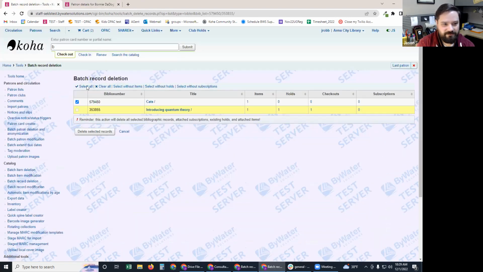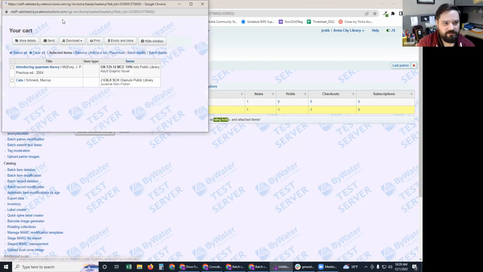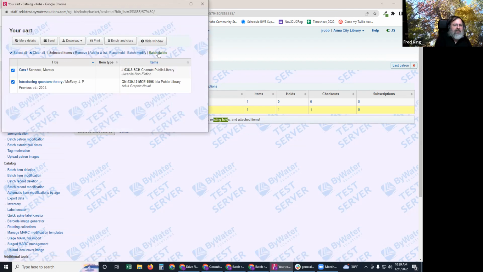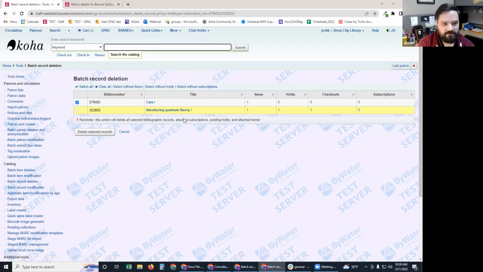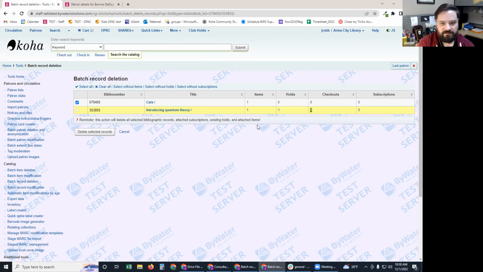And then, like I was saying, it won't let you check the box if it's checked out. So I've got this one checked out. You can see, it won't let me delete that one, but it will let me delete this one. And it does delete existing holds. How about if it's in a cart? Yeah, this is from the cart. I put those two in the cart, hit batch delete, and the yellow one is highlighted and blocked out. I can't check it, so I can't delete it. So it looks like a hold and a checkout. Yeah, and it's just the checkout that's preventing that deletion.